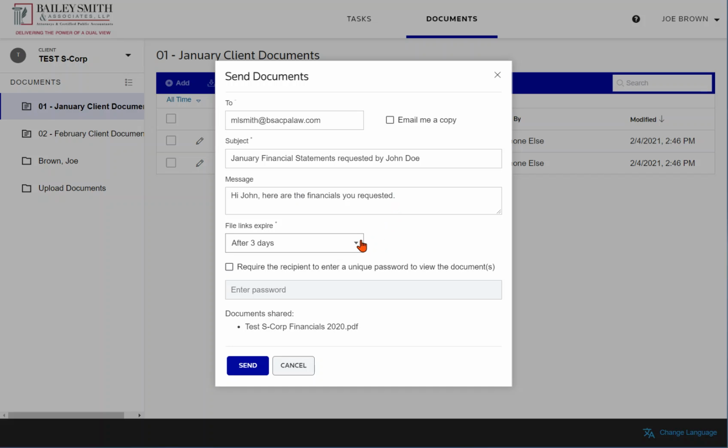Next, you may designate how many days or weeks can pass before the document link expires. You can choose 1 day, 3 days, 1 week, or 2 weeks. If you want to require the recipient to use a password to gain access to the documents, click here and then enter in the password. But please remember that if you require a password, you will have to independently provide that password to the recipient. The password is not generated by or communicated by Onvio to the recipient.